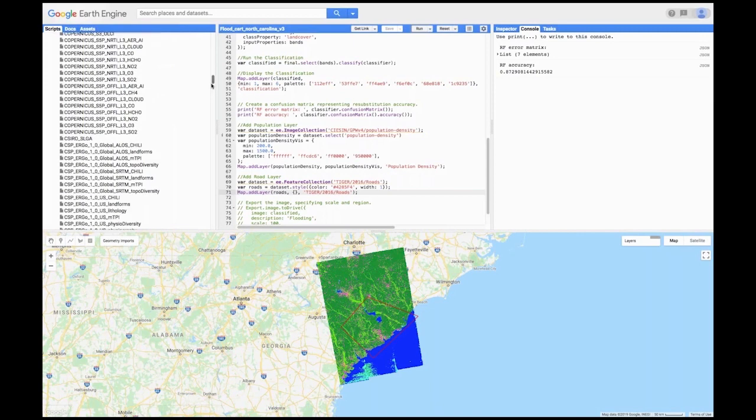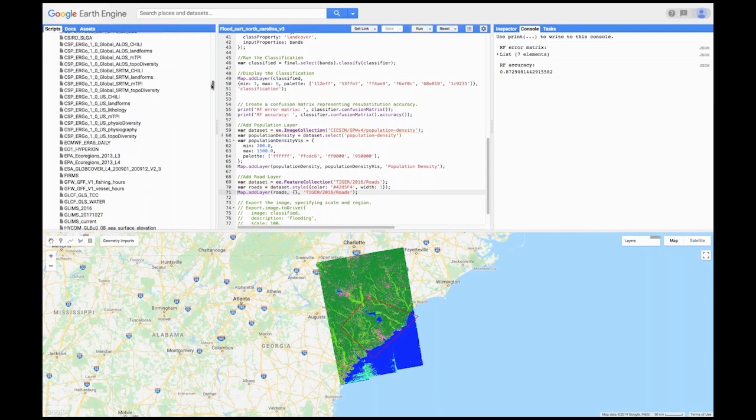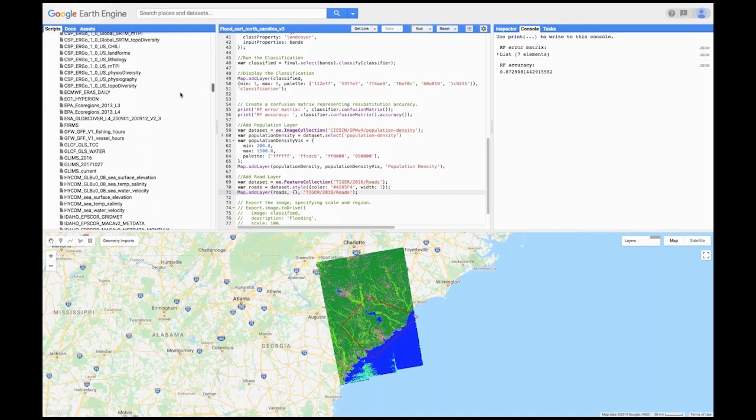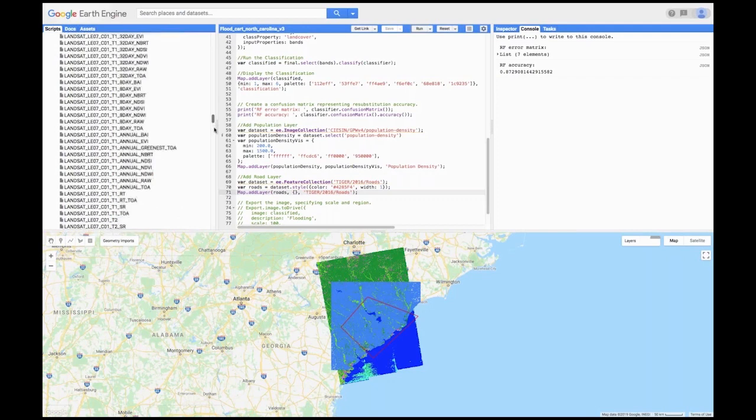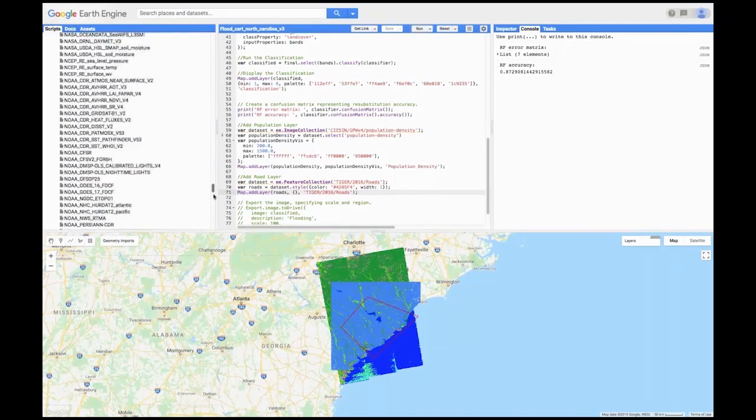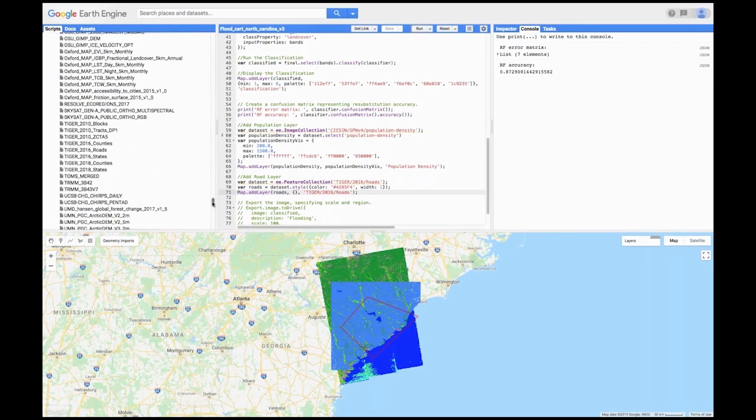You've got the satellite data sets. You've got environmental data sets. You've got topography, lithology, landforms. So there's a lot that you can explore in terms of overlaying your data sets. And the one that contains the roads is the Tiger data set. So here we have this. This is the one that we use, Tiger's 2016 roads. You can also overlay like county boundaries, state boundaries, etc.